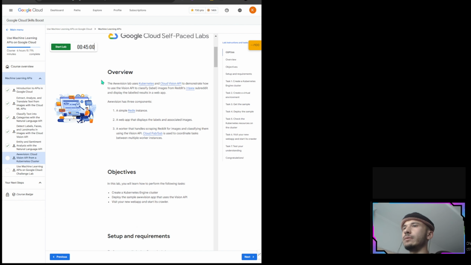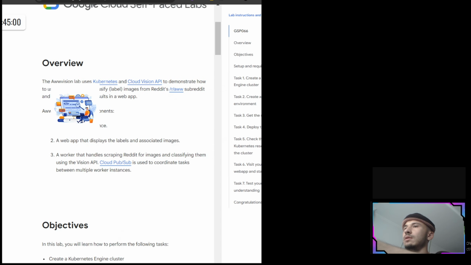Let's take an overview. The AWW Vision Lab uses Kubernetes and the Cloud Vision API to demonstrate how to use the Vision API to classify or label images from Reddit's r/aww subreddit and display the labeled results in a web app.